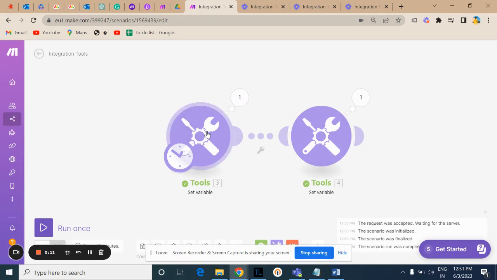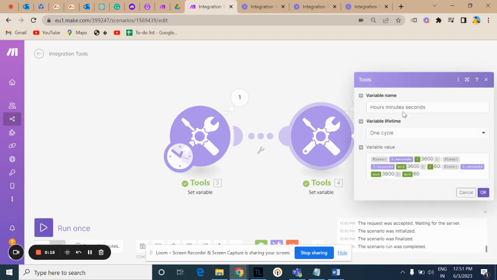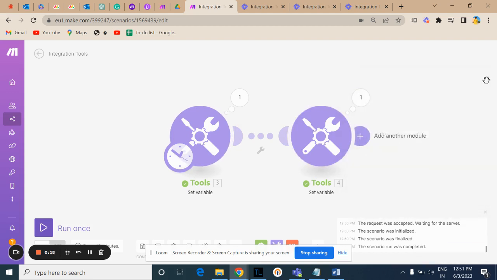Now our scenario has been successfully run and I have given you the desired formula. You can use this formula for your future reference.